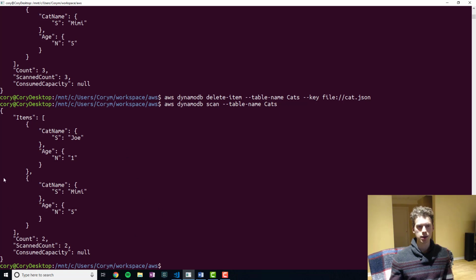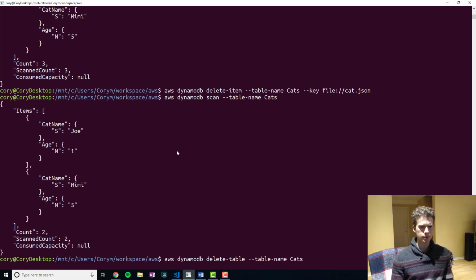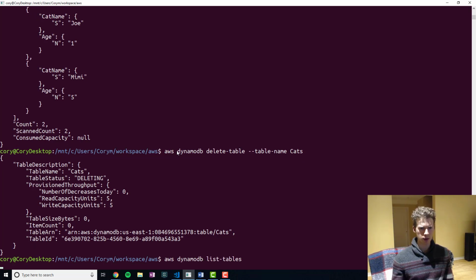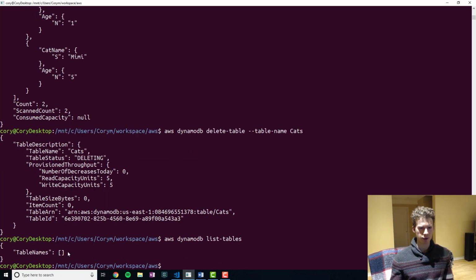If we wanted to delete the entire table with all of its entries, we could run AWS DynamoDB delete table name cats. If I ran AWS DynamoDB list tables now, you can see that we don't have any more tables.